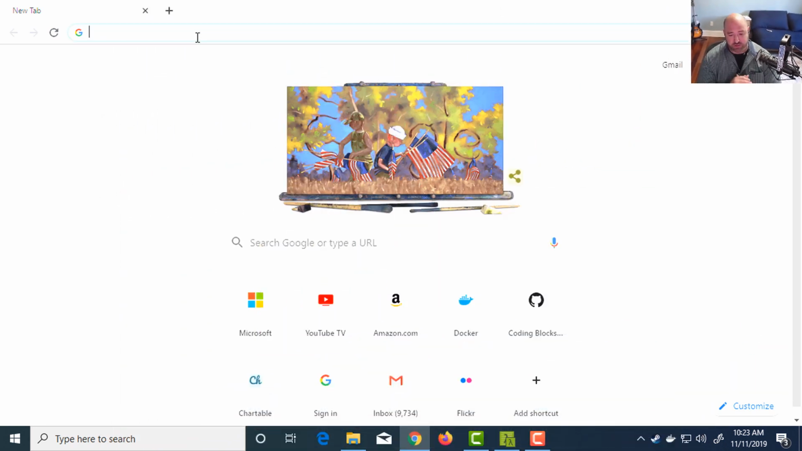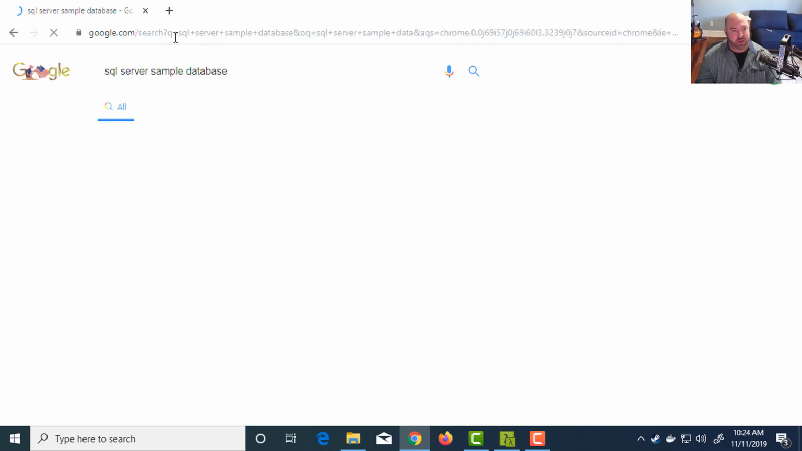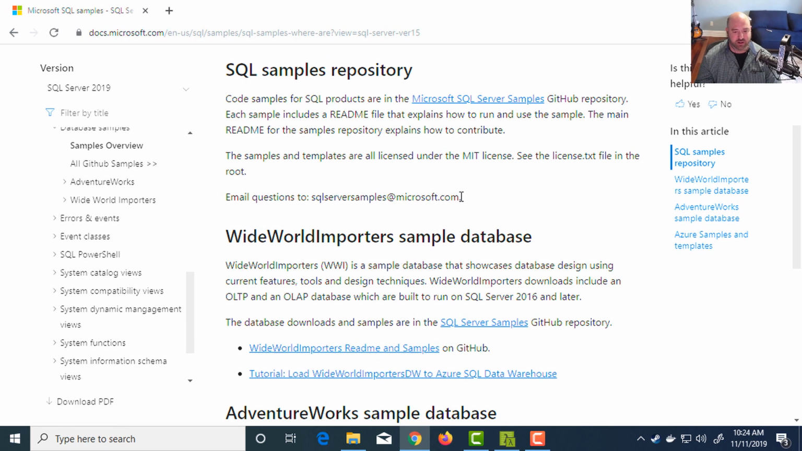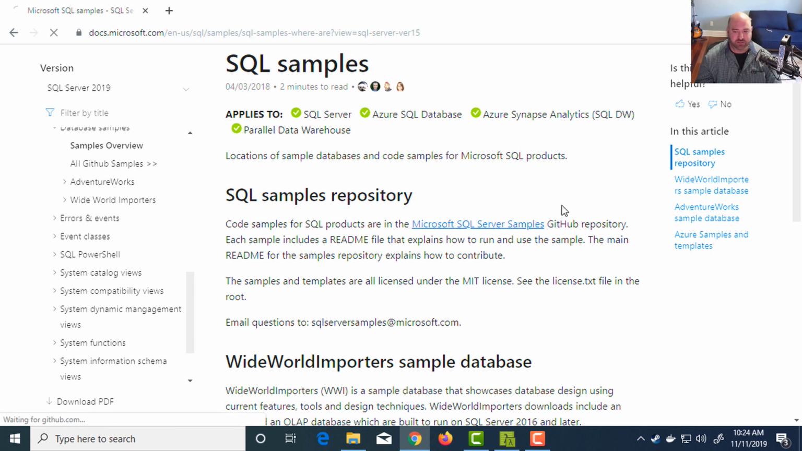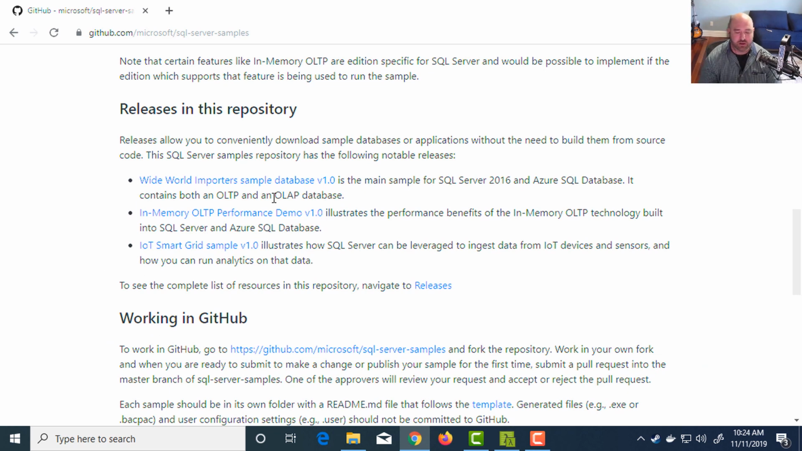The first thing I want to warn you of is that the hardest part for anybody getting started with SQL Server is just, hey, I don't have any data, so I need to play with this. Here's the problem. If you type in SQL Server sample data, you're going to see SQL samples come up in the docs, and it points you to the SQL Server GitHub repository with samples. The problem is none of this is just download and go. A lot of these are tutorials on how to link up to an existing database to load one up. It's just a lot of work.